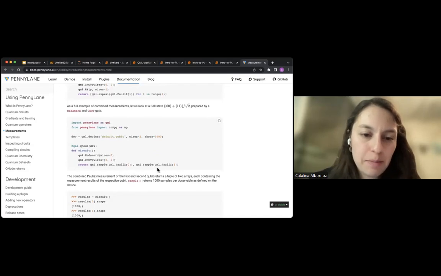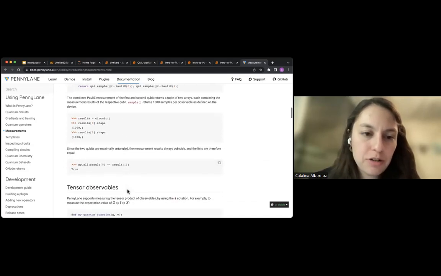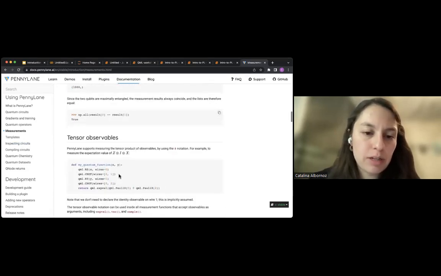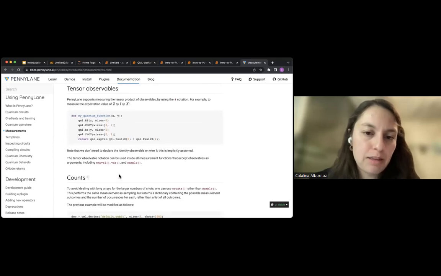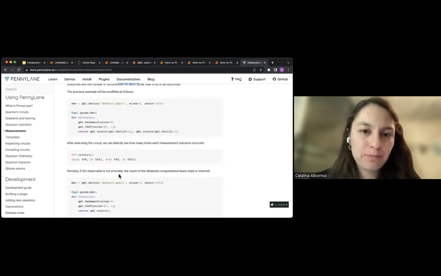We have several examples in the documentation of how you can perform these measurements. The documentation is a great place to learn more about the specifics of what you can do. In the case of shots, you can define the shots when you define the device. At the moment of defining the device, after you define the number of qubits, you can also define how many shots you want. So, great question.